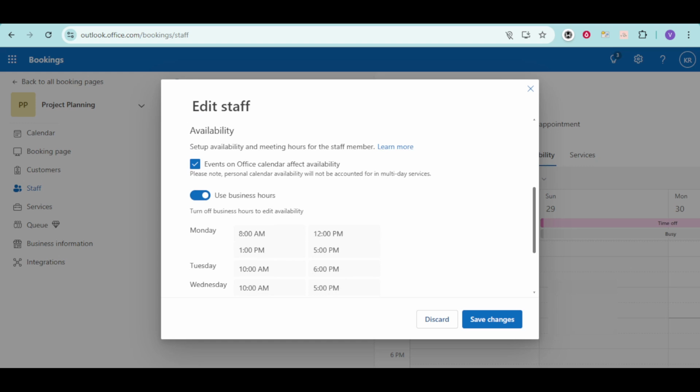If the box is not checked, Bookings will ignore what's on the office calendar and may offer times that are already taken, which is how double bookings happen. So check that box to turn on this protection. Take a second to confirm that it's visibly selected before you move on.